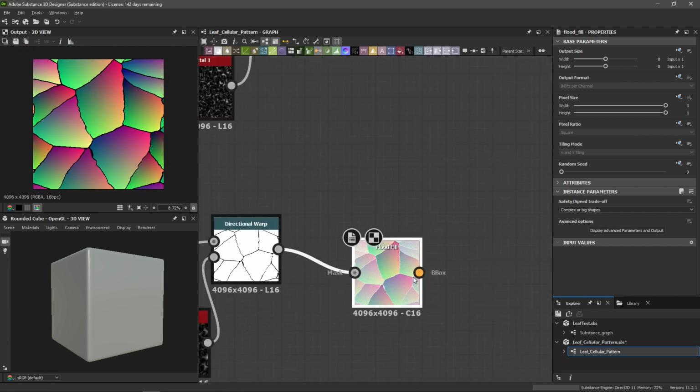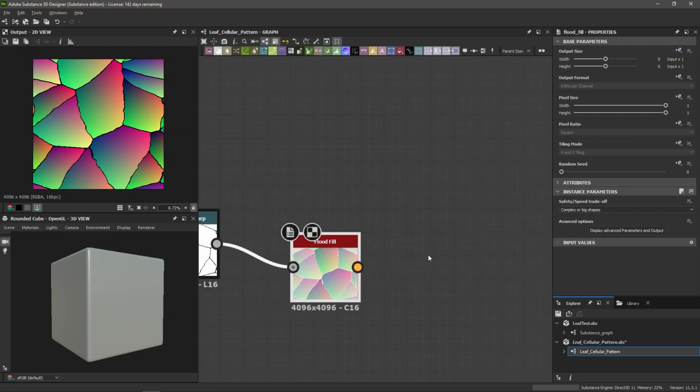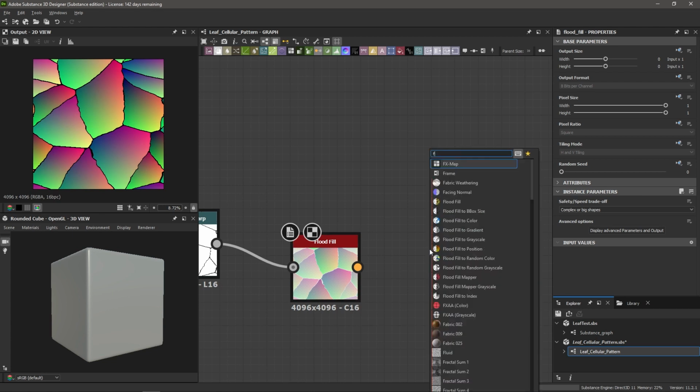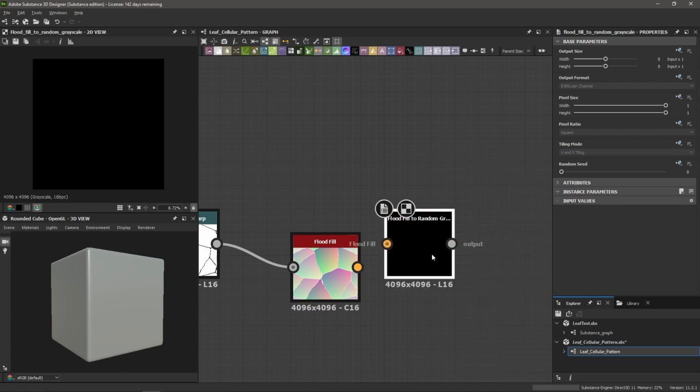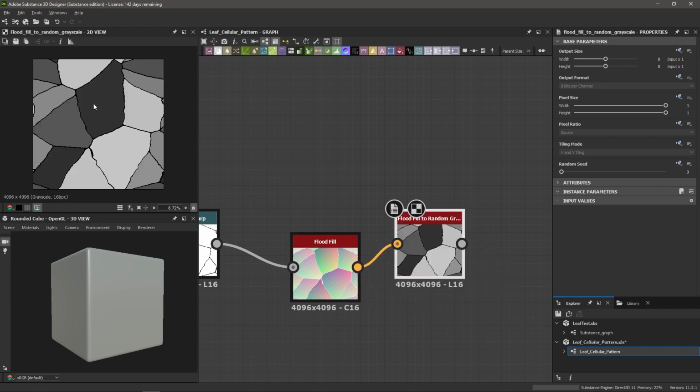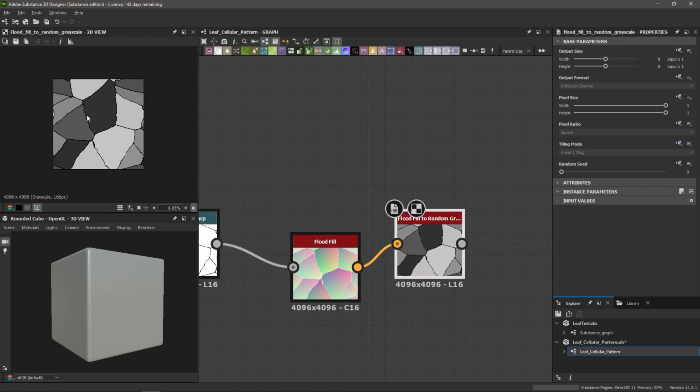Now, what do I do with this information? Well, there's a bunch of flood fill family nodes. So if I hit spacebar and type in flood fill, you can see we have all kinds of nodes that take flood fill information in here. So we have flood fill to position, flood fill to grayscale. We can do random colors and gradients. It's great to check all these out to see what you can accomplish. What we're going to use now is the flood fill to random grayscale node. So if I plug in, you see it wants to get flood fill information here. If I plug in the B-box output into this flood fill input, you see we now have random grayscale values here coming from our cells.